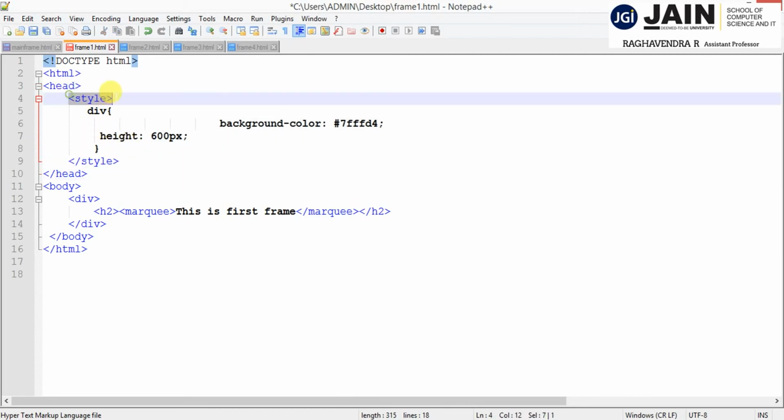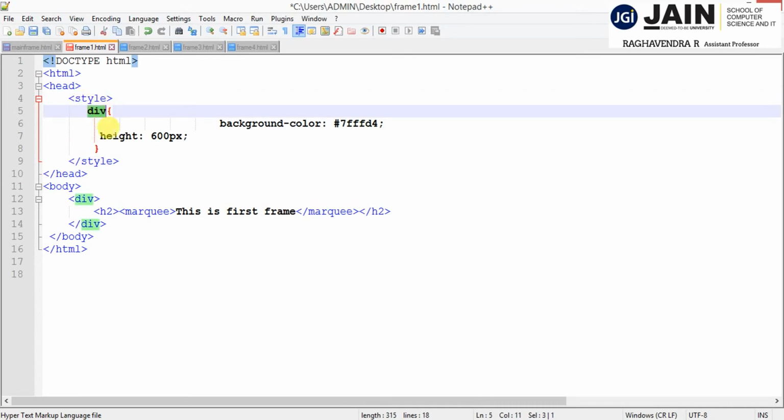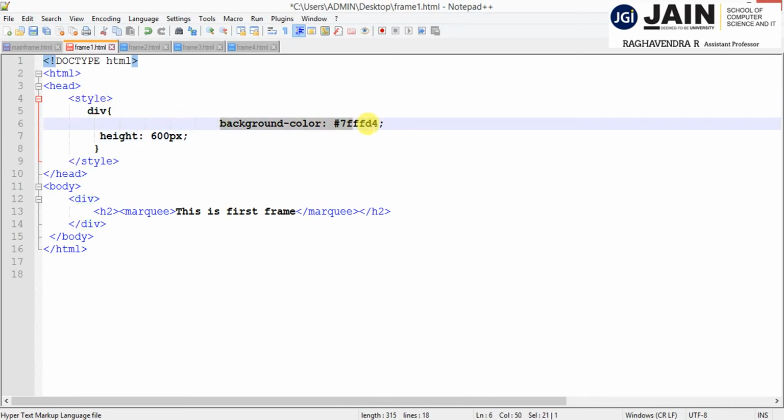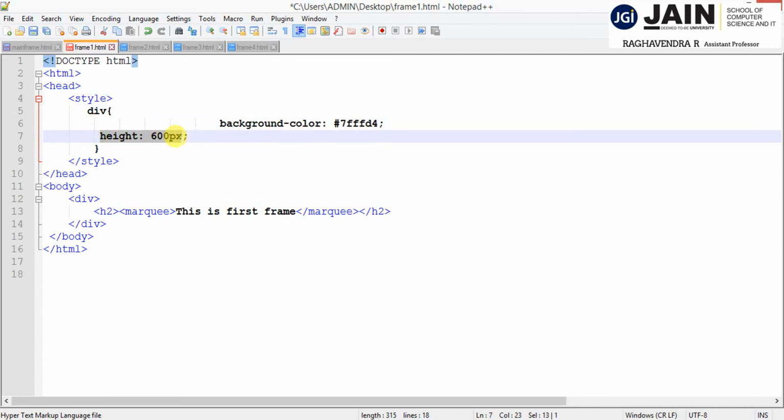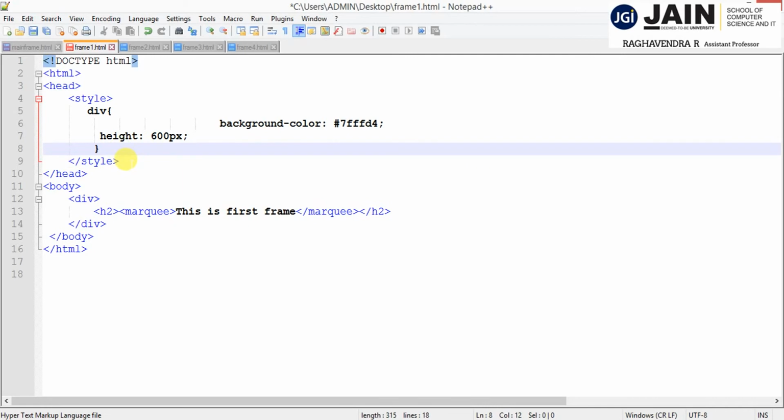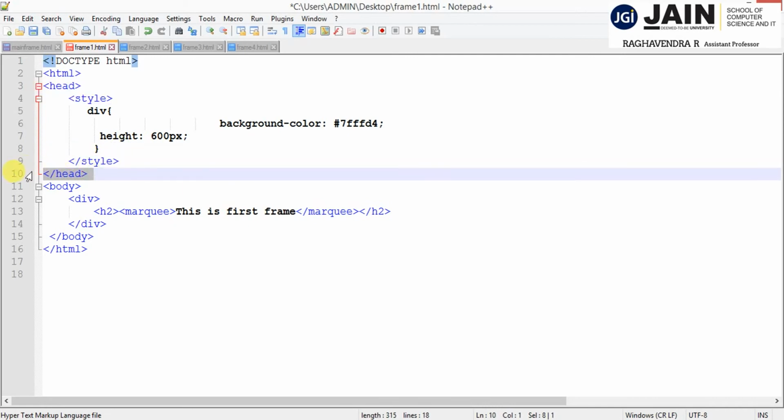I open the style within the head, making use of the division tag. The properties are background color, so and so, and height equals 600 px. Closing the division, closing the style, then closing the head. If you want, you can make use of the title, no problem. Then I will come to the body.